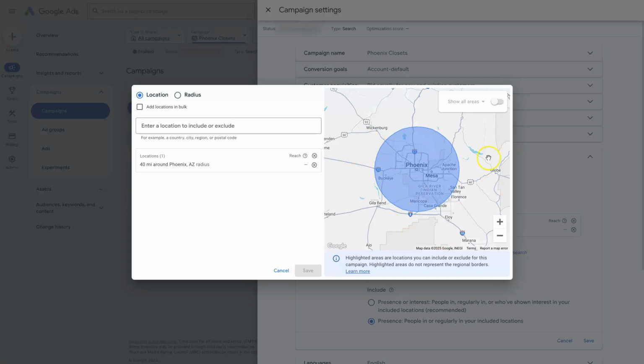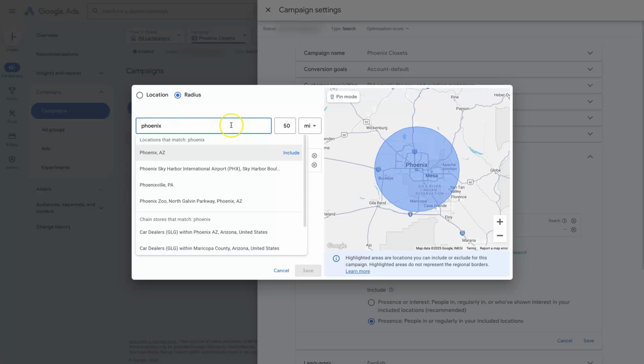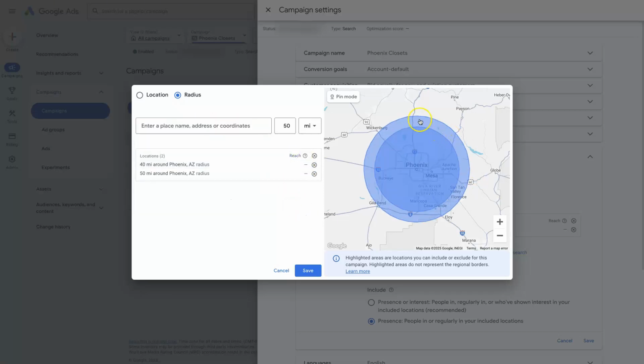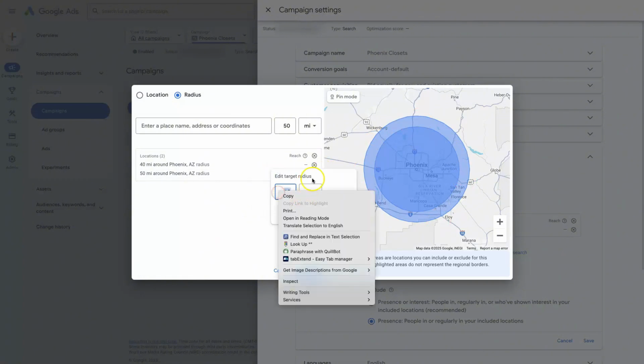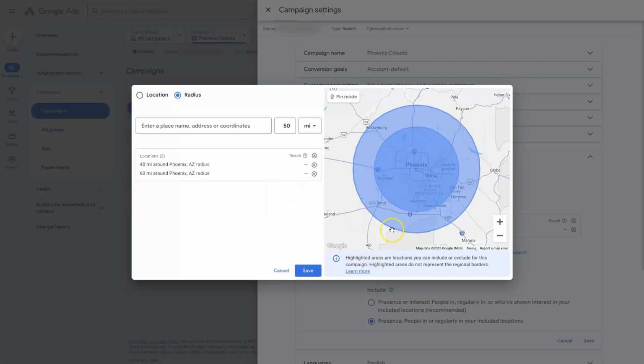This is already using radius targeting. But to set a radius target for the location, you just need to click on this radius option here. It's going to allow you to choose whether you want to target by miles or kilometers, and then you can start with the default. Let's just say we want to do 50 miles, and then we can say maybe we want to do around Phoenix, Arizona, and now we've just created a larger radius here. We can edit this too once it's set up. Maybe we want it to be 60, so now it's even bigger.